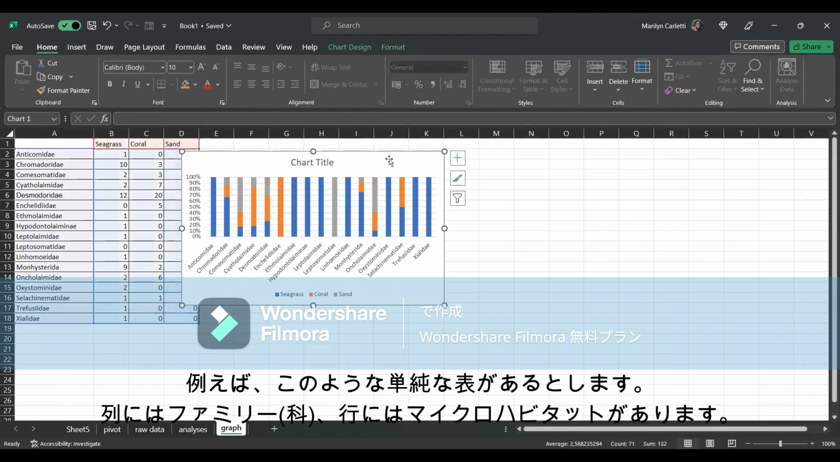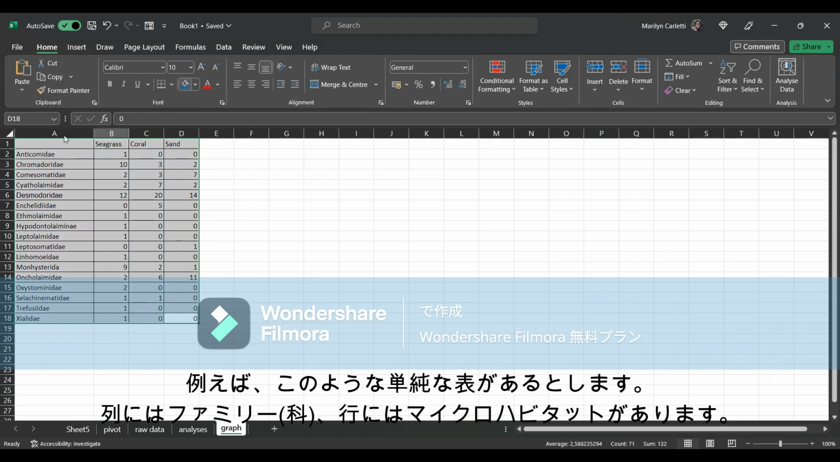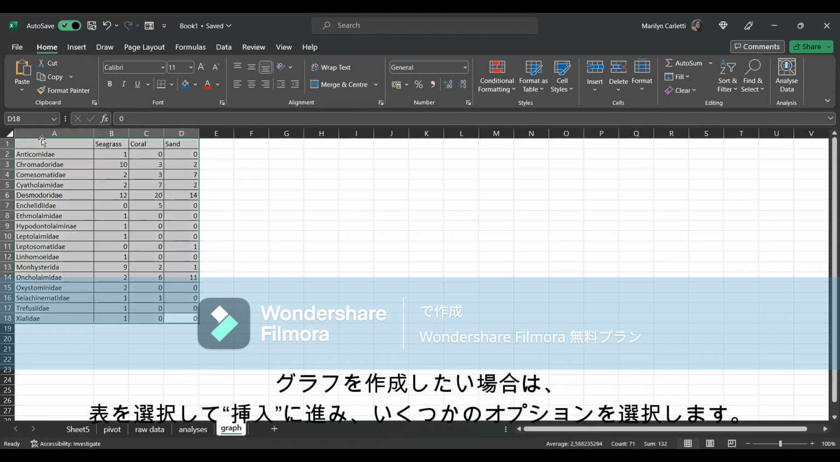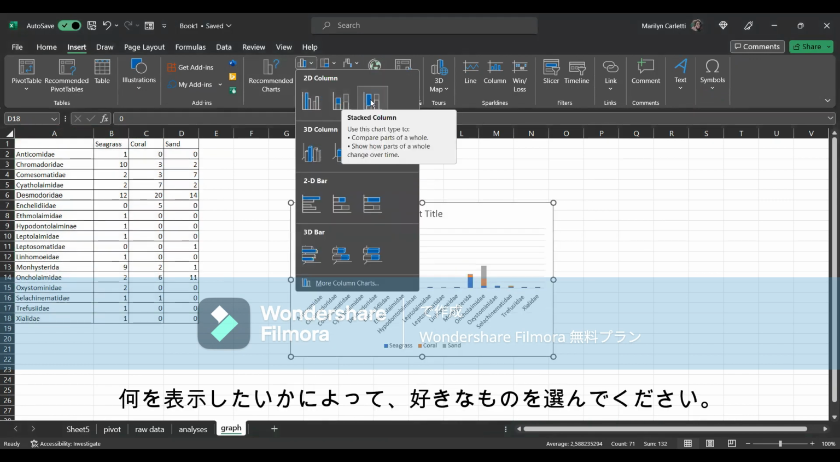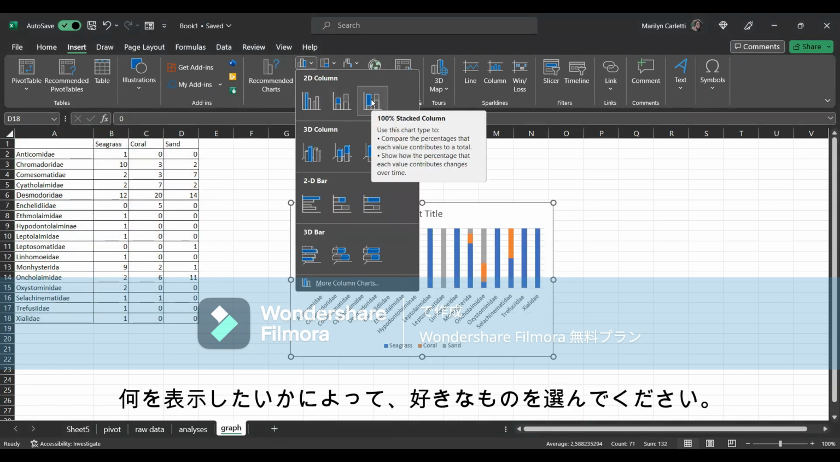So in this case, let's say that we have a simple table like this, where in the rows we have the families and in the columns the different microhabitats. If you want to create a graph, again, you can select the table, go to Insert, and then here you have a few options. You can select the ones that you prefer. It depends on what can show you what you want to show.